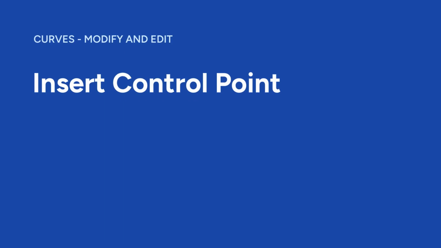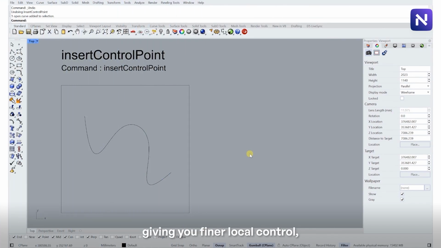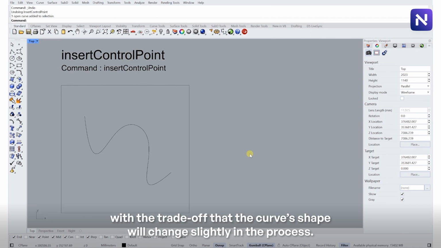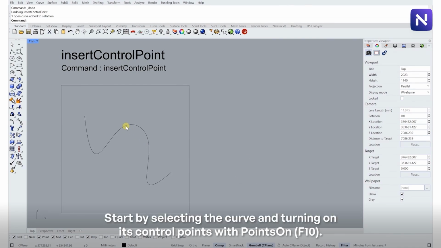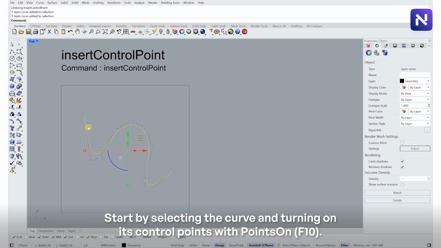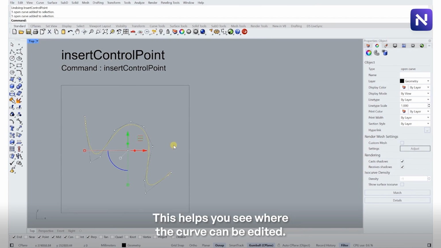Now, we'll explore the Insert Control Point command in Rhino, a tool that lets you add new control points to a curve, giving you finer local control with the trade-off that the curve's shape will change slightly in the process. Step 1. Enable control points. Start by selecting the curve and turning on its control points. In case of a curve, the control points are enabled as soon as you select it. This helps you see where the curve can be edited.